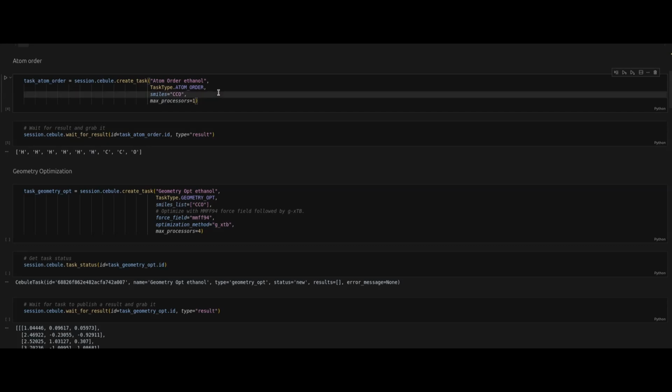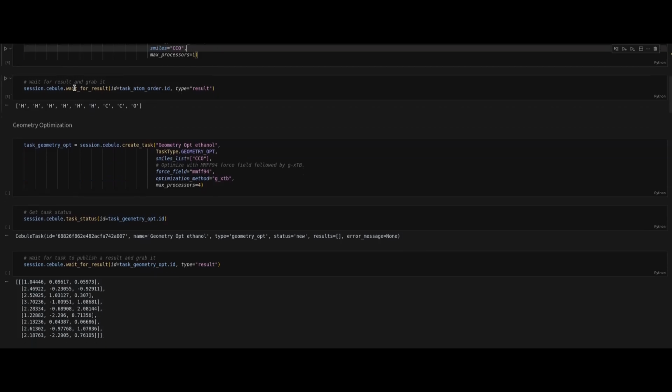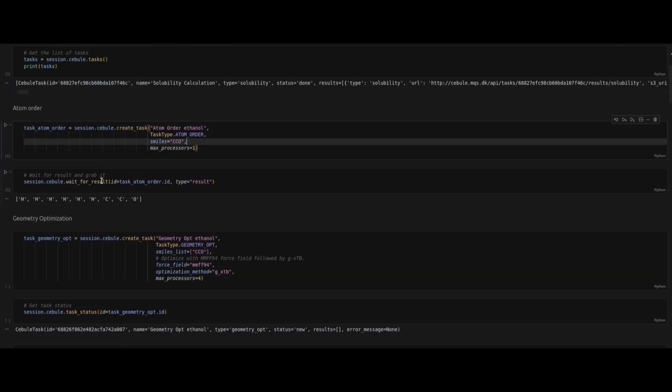So here we're doing an atom order task, and what atom order tells us is that a bunch of other tasks in Cebule are going to give us descriptors for a molecule that have information for each atom. Like maybe we get the optimized geometry of a molecule with the coordinate for each atom, and this is going to tell us which atom is in which order in those descriptors. So we can call wait for result once we've kicked off this task for the ethanol atom order, and then it's going to wait until the task finishes and give us the result. So here we see the atom order.